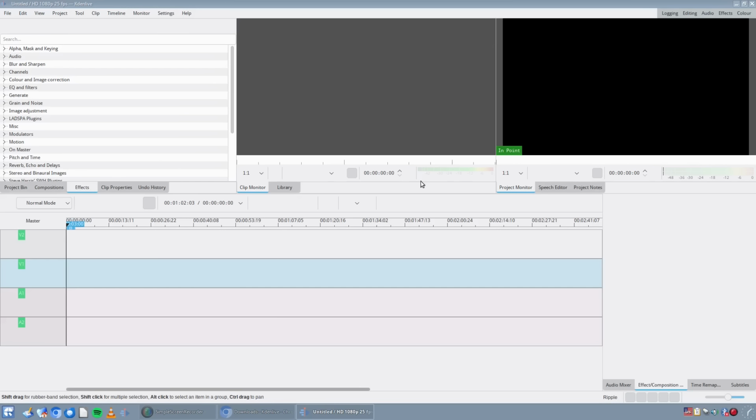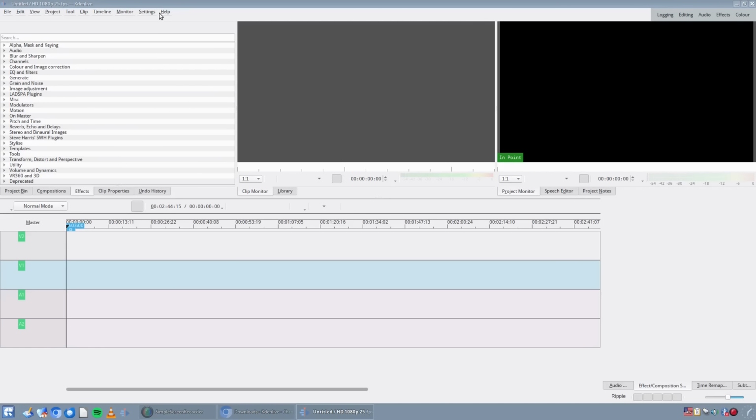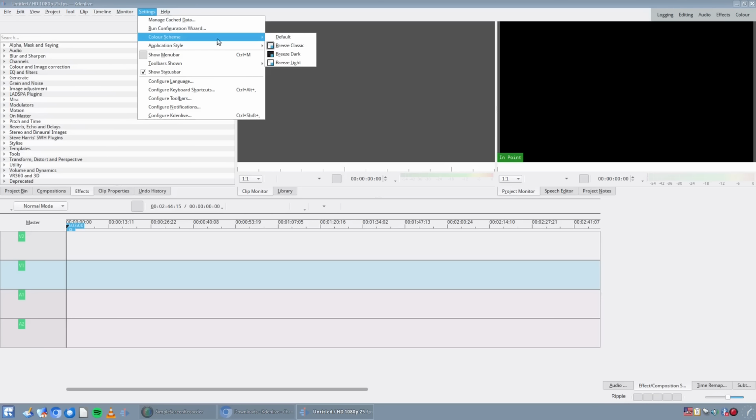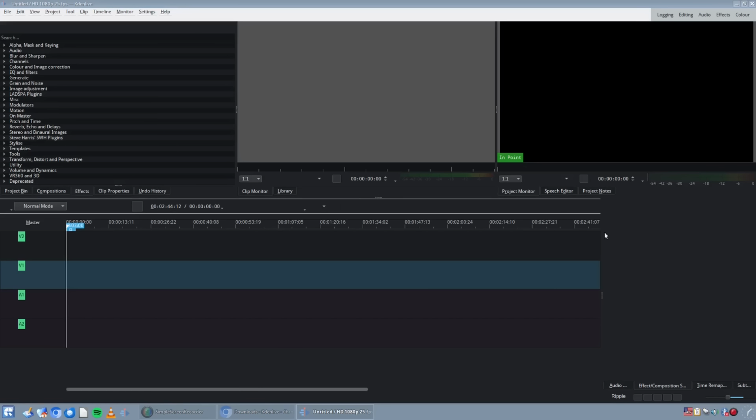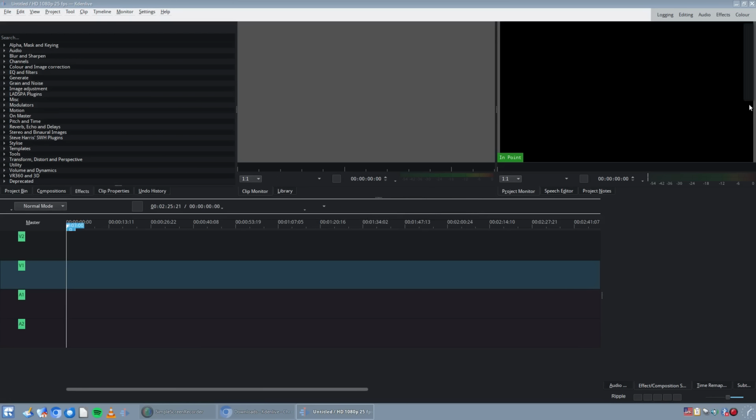Now I followed various guides to get these to appear, including doing things like changing the application style to Breeze or Fusion. You can change the color scheme to dark, but it doesn't bring back the icons. And I've tried various other things to get the icons back, but it doesn't work. And I think this is where Q4OS is beginning to break up as a desktop environment. It's not keeping up with KDE Plasma.